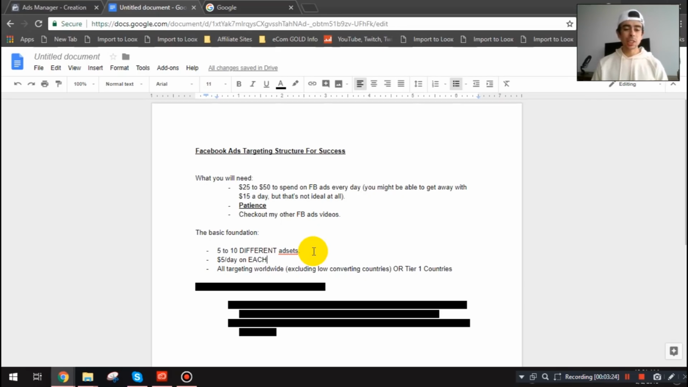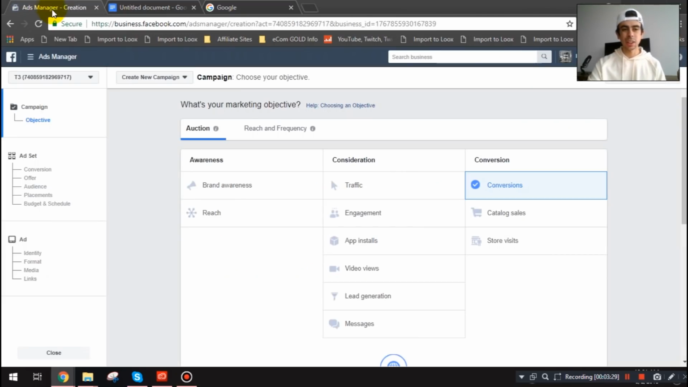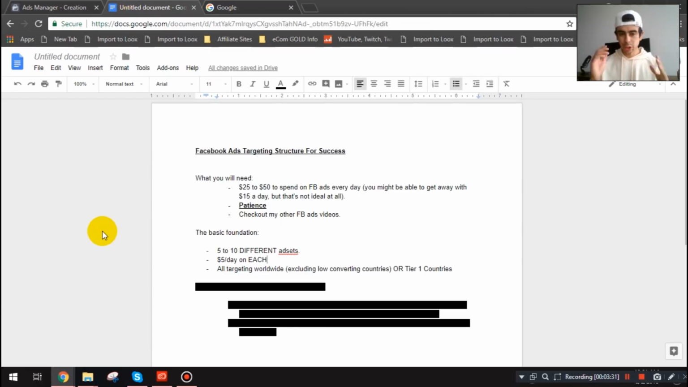Now, with these ad sets, how you're going to target in terms of country, like I said, I'll show you all this in a second in the business manager here, but you're going to target worldwide, excluding the low converting countries. The ones that I usually exclude are India, China, Africa, Pakistan, and sometimes Indonesia, but not always. Or what you could also do is target only tier 1 countries, which are the UK, Canada, Australia, New Zealand, the United States, Sweden, Germany, Norway, and I think there's a couple more.